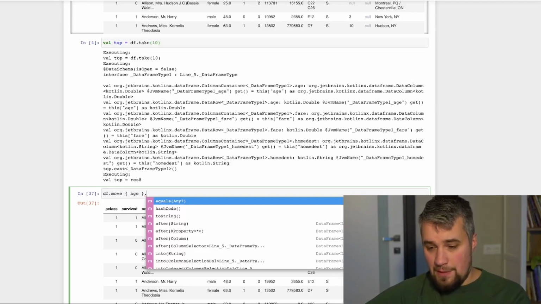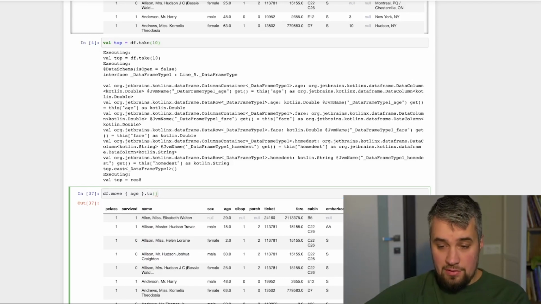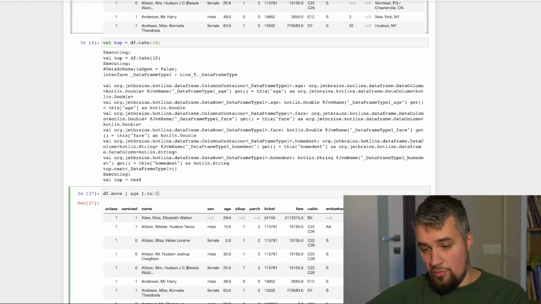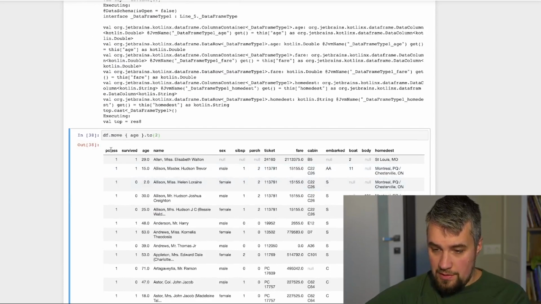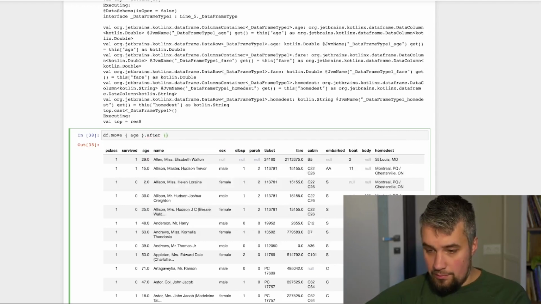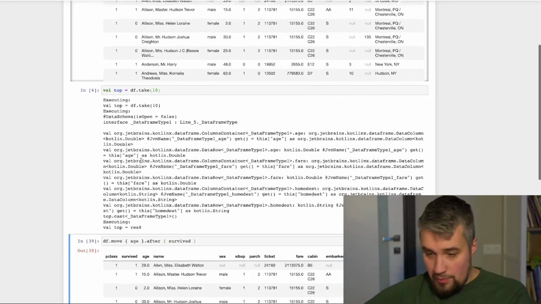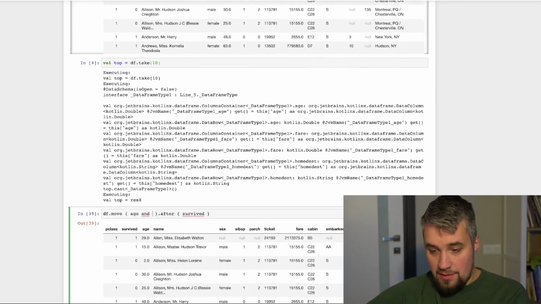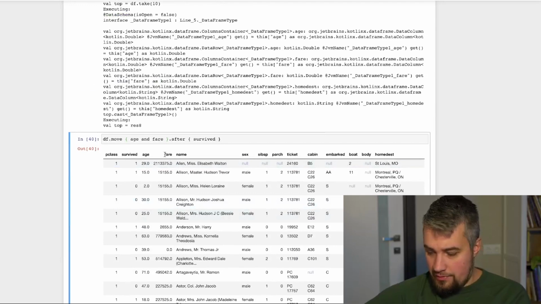The most simple is just to move a column into a particular position. For example, you can move a column to column position 2, or we can move a column after some column, move after survived, and we can move even several columns after some column. It's just the same way: age and fair after survived.